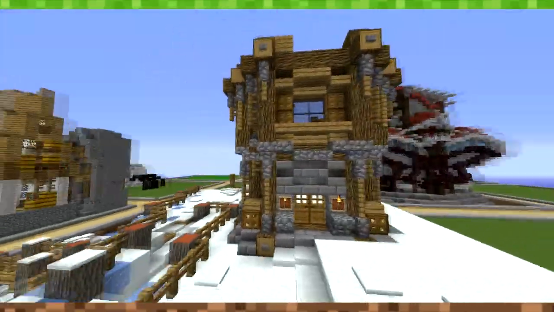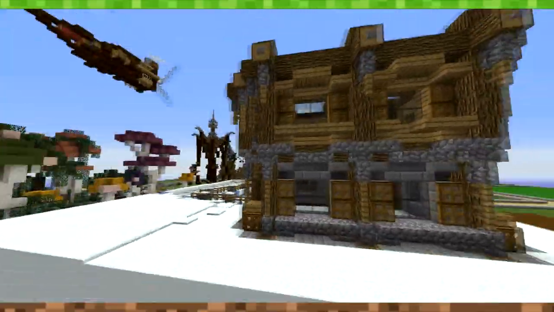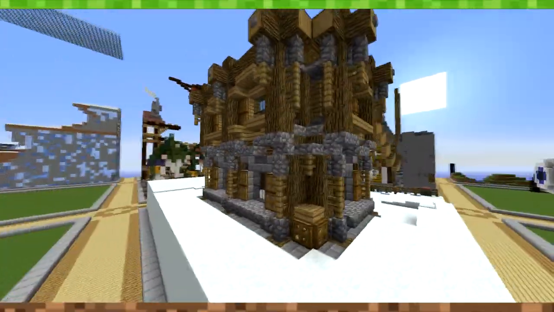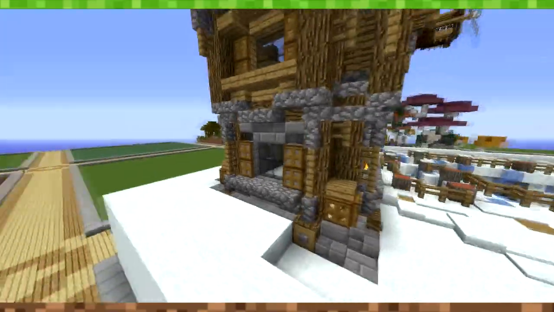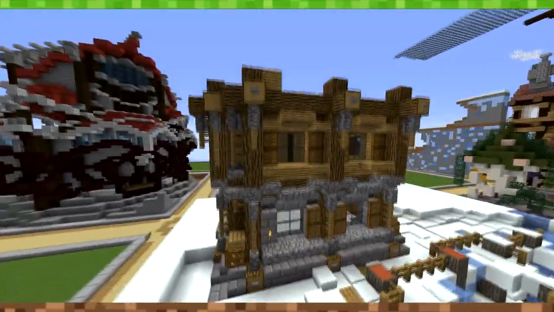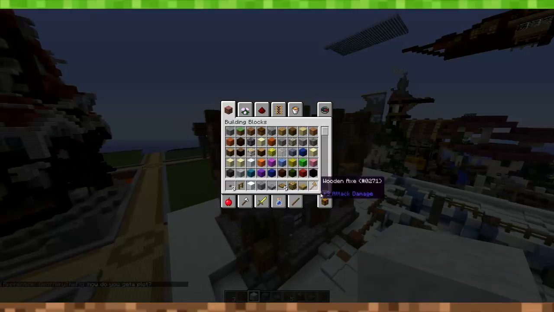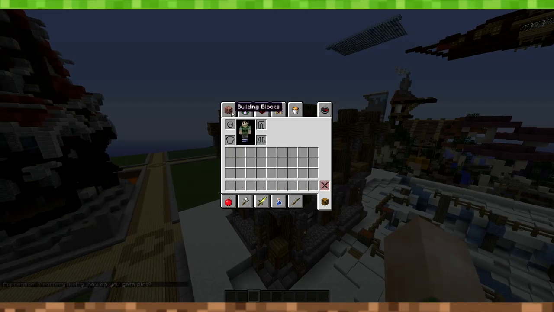So this is looking pretty good actually. We have the lower part on the second floor done. Of course no interior, that's for later on. But yeah, looking pretty good. Let's move on to the roof. So for the roof we're going to use a different wood type.